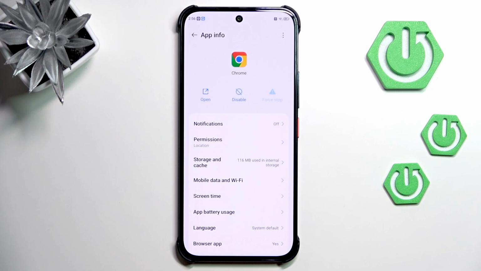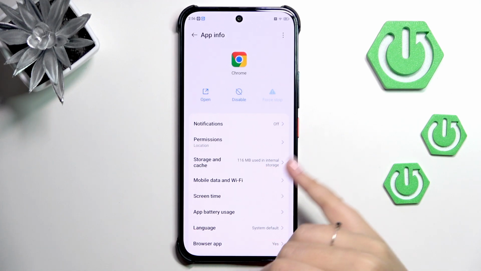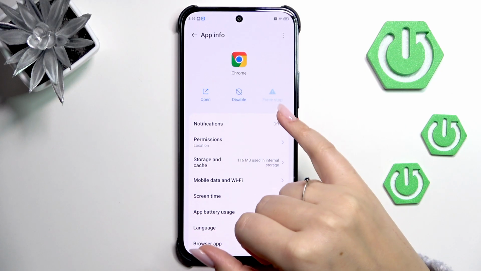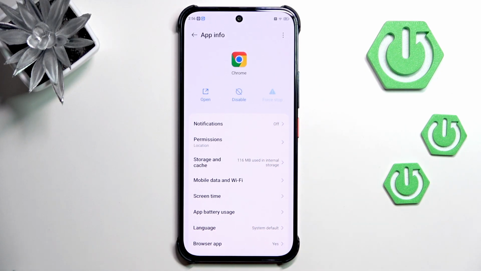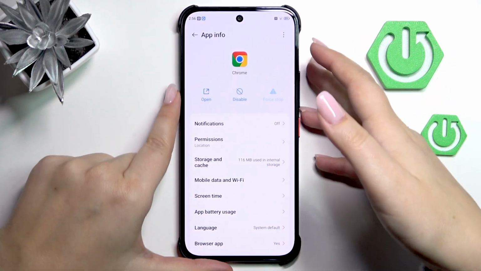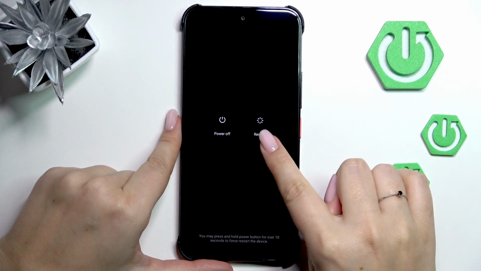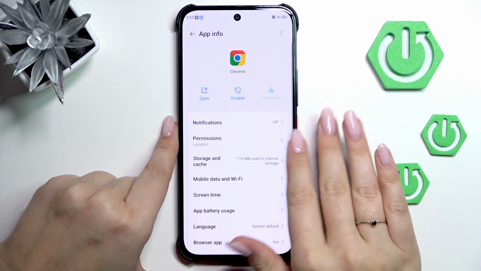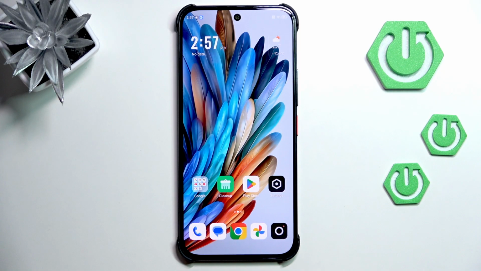If that didn't work, I highly recommend to repeat the operation. So remove cache if some cache were saved, and force stop it, and then restart your device. So press the power button and the volume up button together once, just like that, and then tap on restart. Basically, this operation will confirm all of the changes.